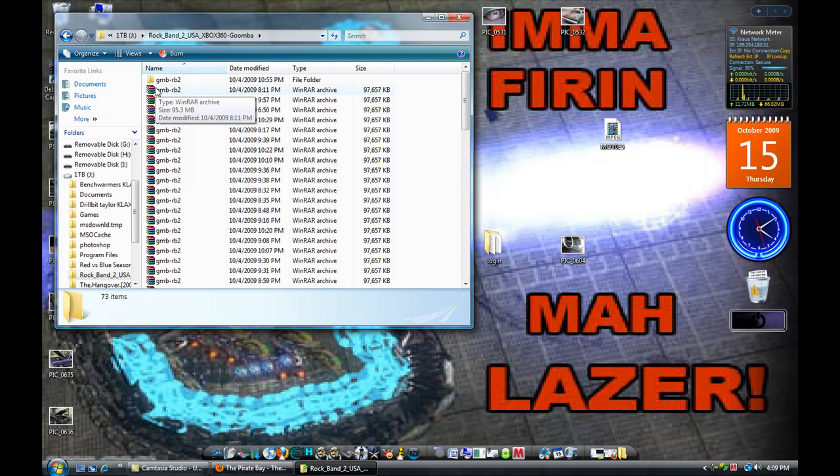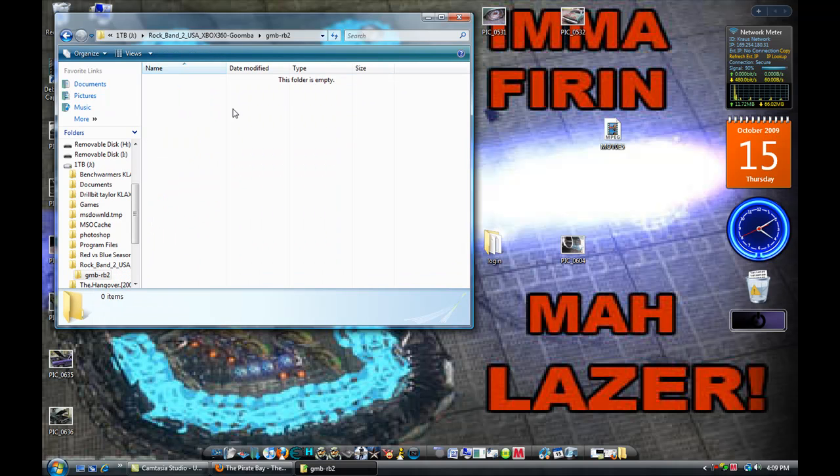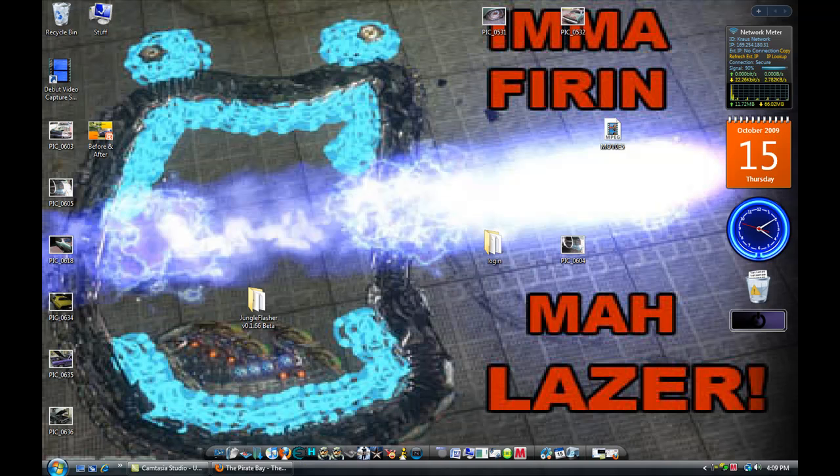All you have to do is right-click on the first one and click Extract Files or Extract here. Actually, I think I clicked the third one, Extract to GMB RB2, and then it extracts the ISO into this folder. That's it.